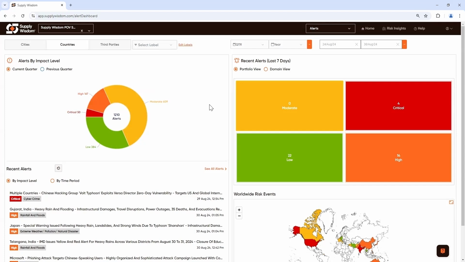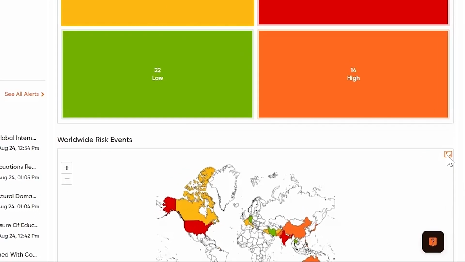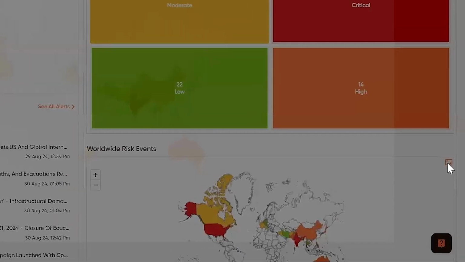And once I've toggled over to countries, I'm seeing a similar structure of high-level insights for alerts relevant to the countries I'm monitoring. So now I've toggled to the alerts dashboard for the countries that I'm monitoring. Again, I can identify alerts for the current quarter, past 7 days, past 48, 24, or 12 hours. And then additionally, I can visualize the concentration of these events on a global basis for those countries I'm monitoring.